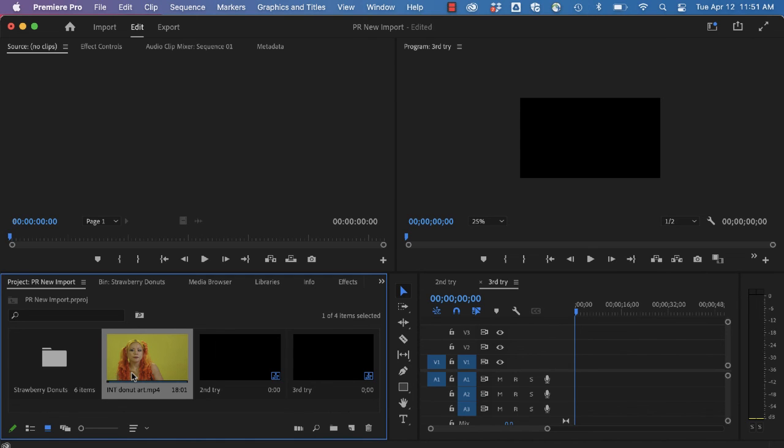So that's an overview of the Premiere Pro new import. Stay tuned for us to look at exports and this wonderful new workspace.